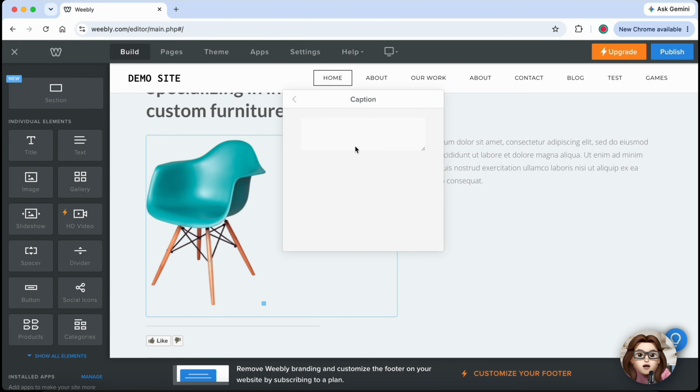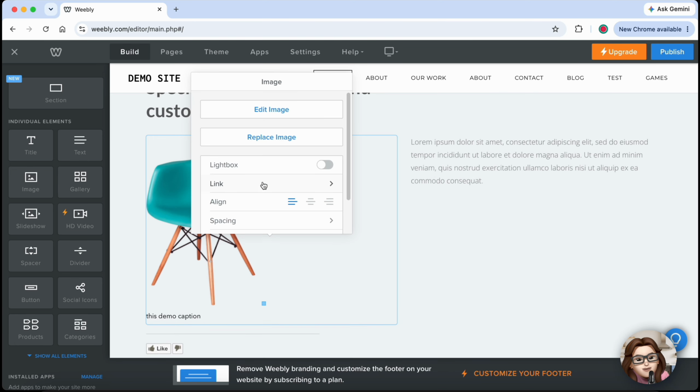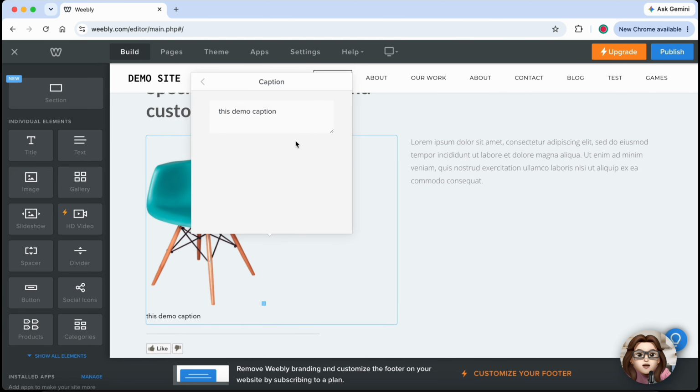A text field will appear below the image where you can enter your caption. Type the text you want to display beneath the image. You can use the caption to describe the image, provide additional information, or give photo credit depending on your needs.